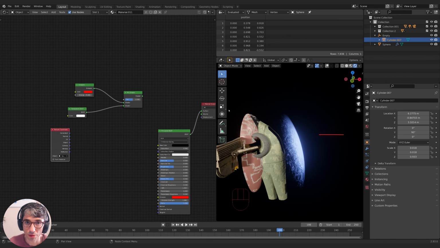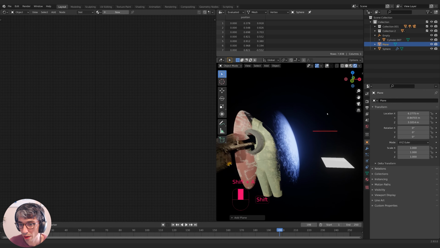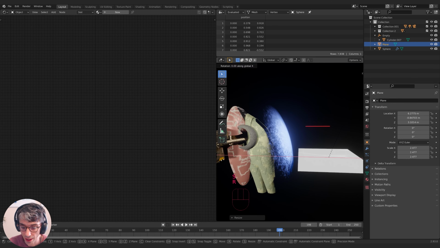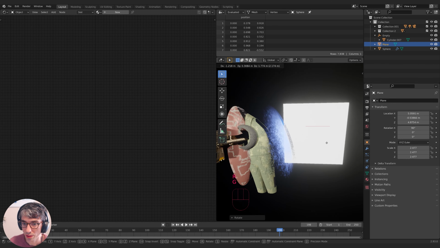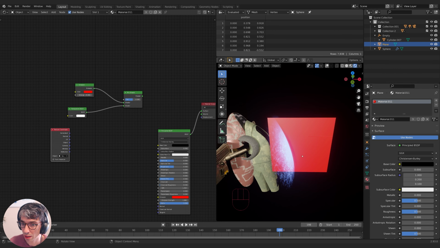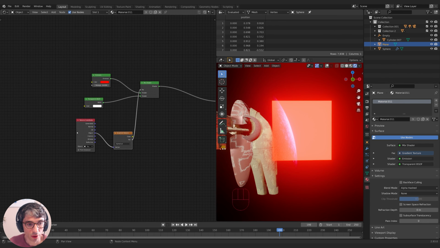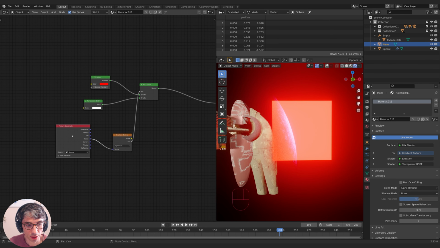Now, to make this a little bit easier to figure out, what we can do is go Shift A, create a plane, scale it up, rotate X 90, and just get it in position so it's intersecting our shield. And then we're going to put the same material on it. So I'm going to come down here, find my glowy laser material.